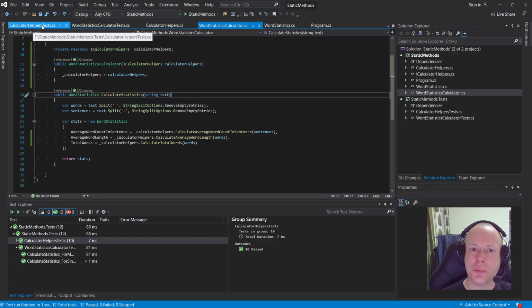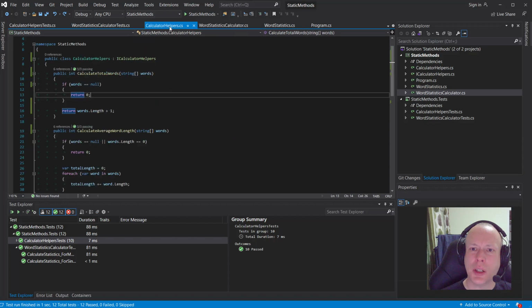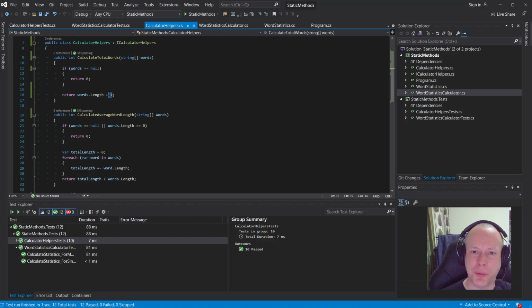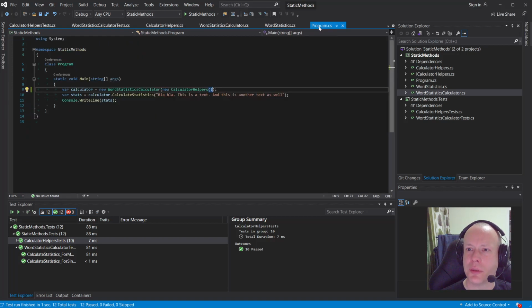And my calculator helpers still works as expected, even with this +1. It's fine. If you want to do it that way, you do it that way. You have your reasons. It can be complex code. But this is a very simple example.